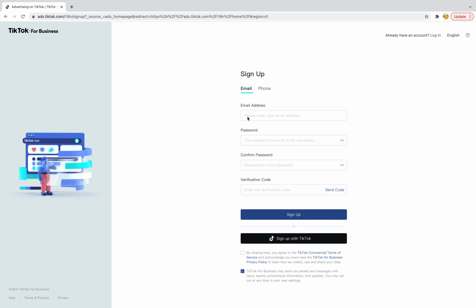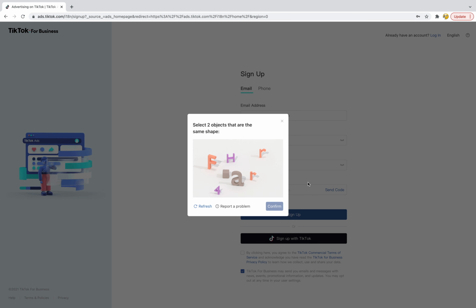And you choose a sign-up process for yourself. I'm going to sign up through email. Very standard so far. Enter your email. Choose your password. Then click send code. They're going to send you a verification code to your email. But before that, they have to check if you're human.